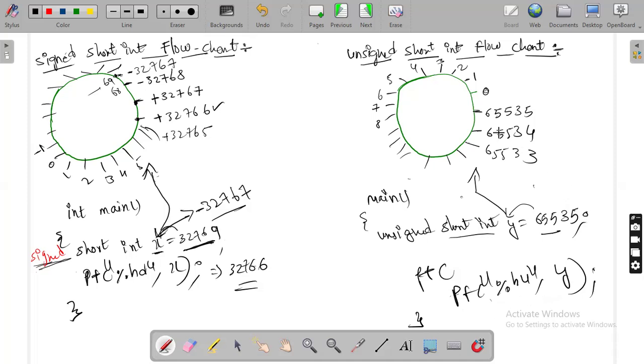Now let's take 65538. Now, can y store 65538 or not? No. Why, sir? Because, tell me, y belongs to which data type? Short int. Signed or unsigned? Unsigned. Okay, so now y belongs to unsigned short int.